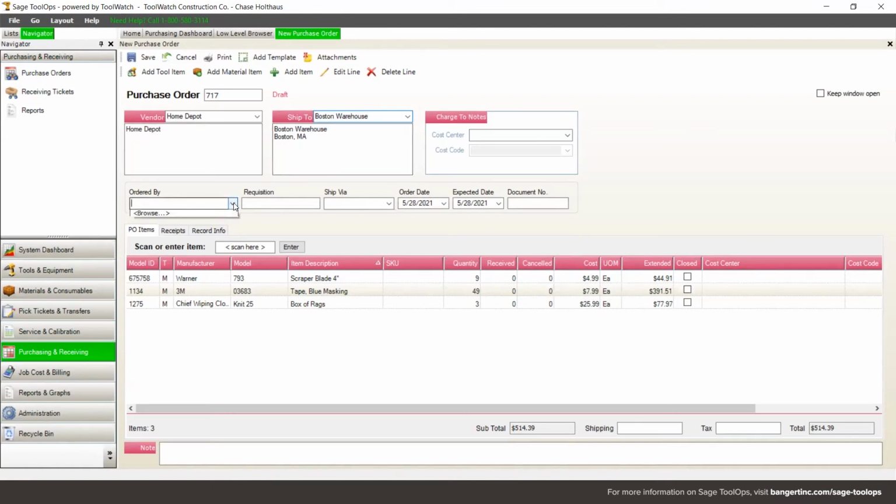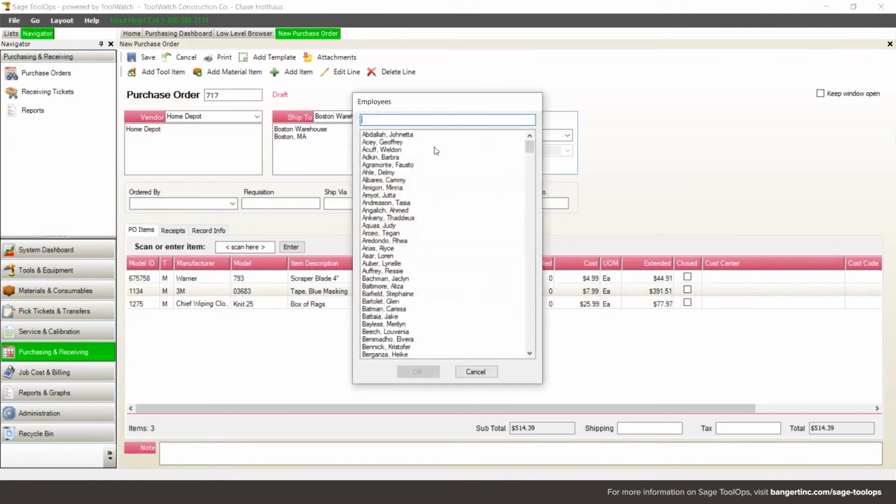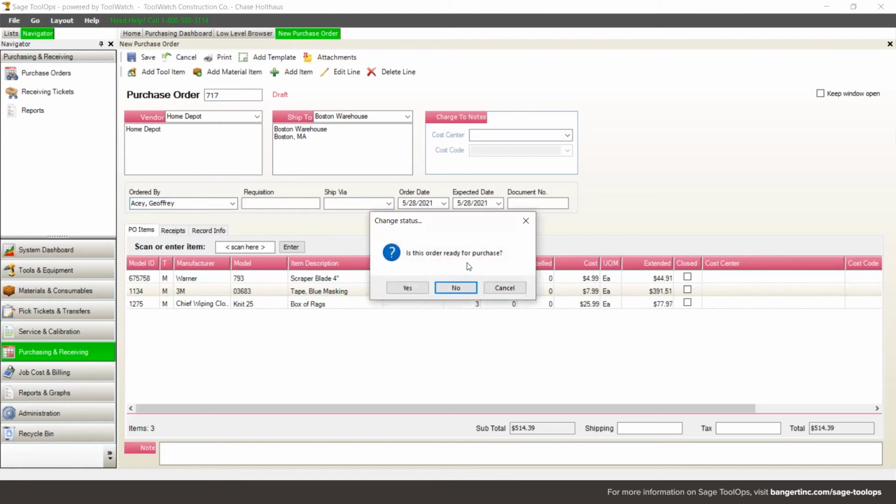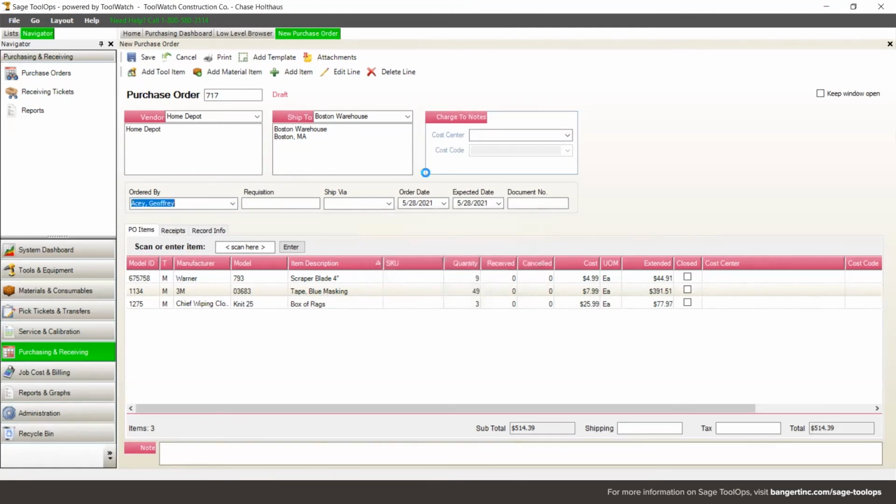And then I can also put in here who's doing the ordering. So for another layer of security, let's go ahead and say Godfrey is the one doing the order here. Where I want the requisition to go, where I'm shipping it from, I can have the order date there, the extended date there, the document number, all of that can be put in here as well. Once I have all those items put in, super easy here, I'm just going to click save. And then it's going to ask if you're ready to do the purchase. And I'm going to go ahead and click yes.